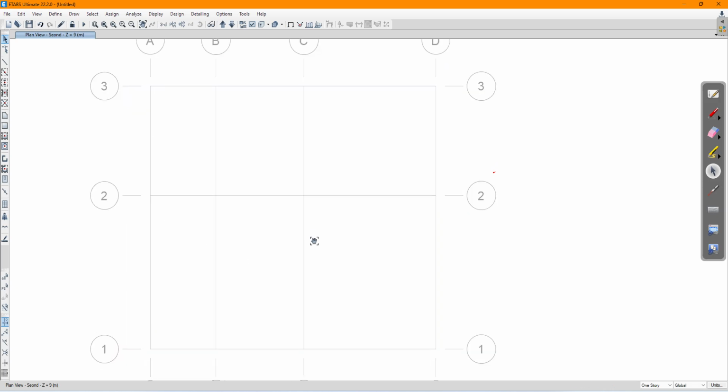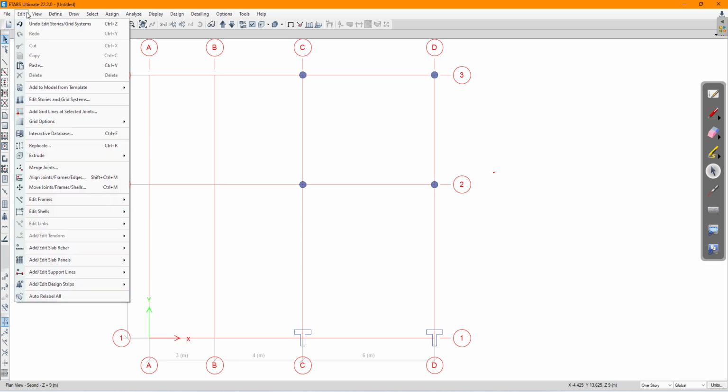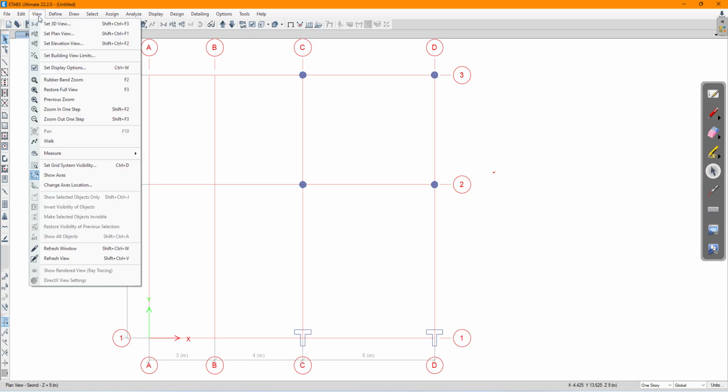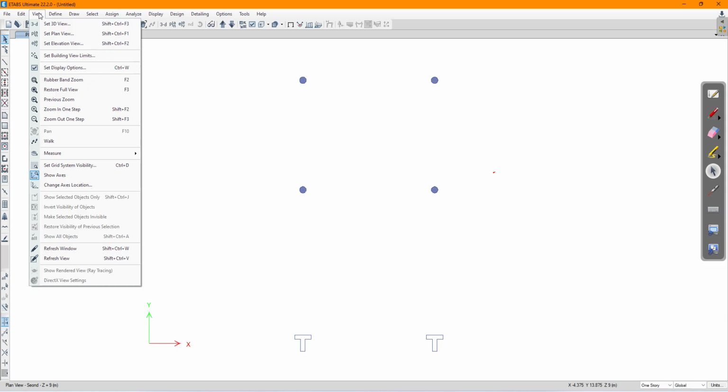So how to hide these grid lines? So you go to edit. I think not edit, to view. Go to view, set grid system visibility. See here. Your grid system will be hidden. How to bring it back? You click on the same option. Go to view, set grid system visibility.